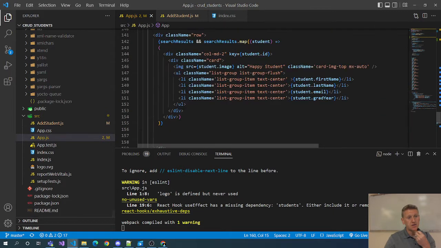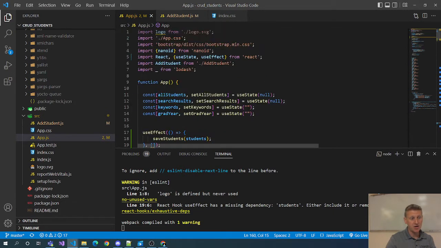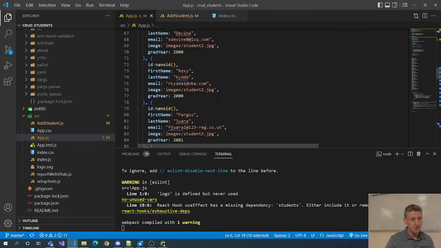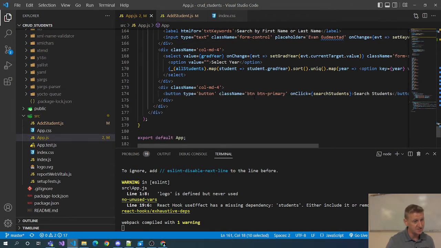Components are a major part of React, and so you want to break your logic up into small JavaScript files, and you call it a component. So here we have this add student component that we created, and we use this add student tag now, which is essentially working with a component.